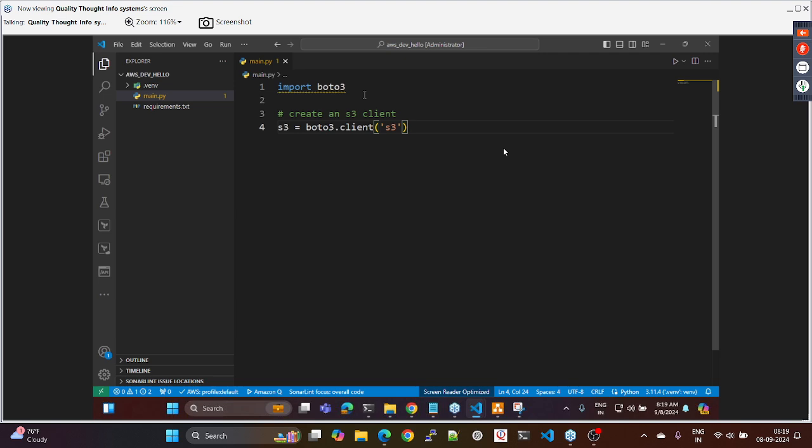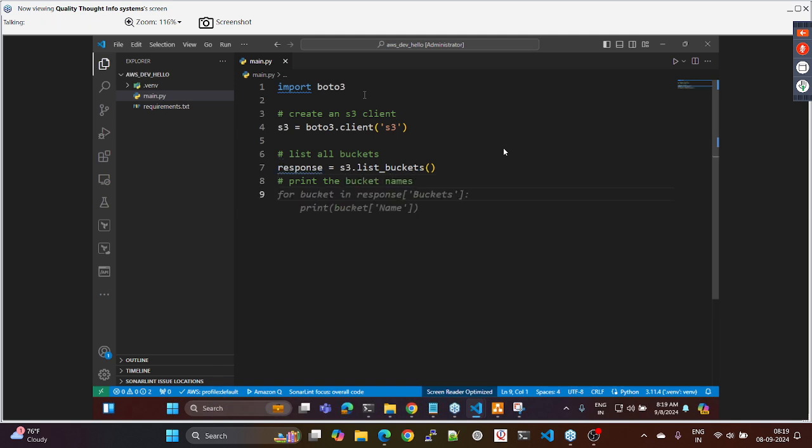Okay, fine, sir. List all buckets. Print the bucket names.